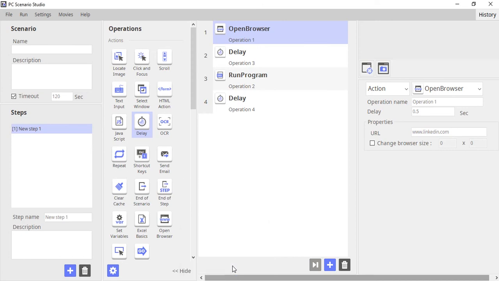So that's pretty much it about how to use the open browser and when to use the open browser and when to use run program. Hope this video was helpful to you, and you now know the difference between the open browser and run program.